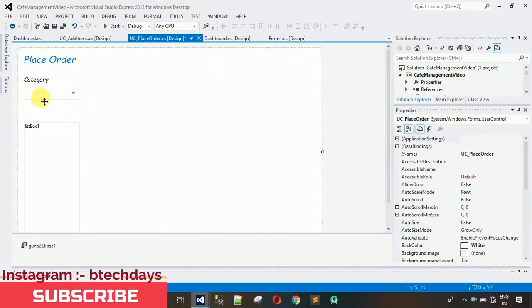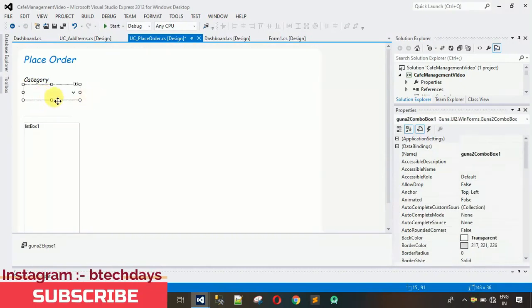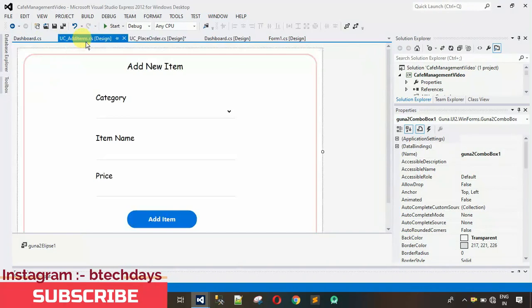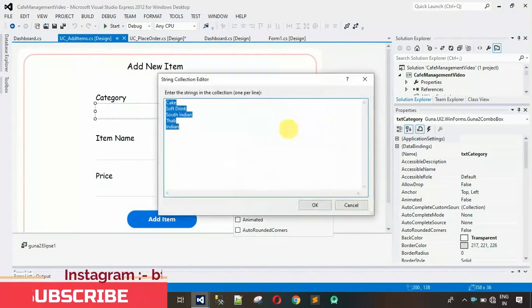After this, we have to add items into this combo box. So let me do that. For that, I'm going to use this one. And this we have already added the items. So click on this, click on items. In the previous video, I have already shown you.